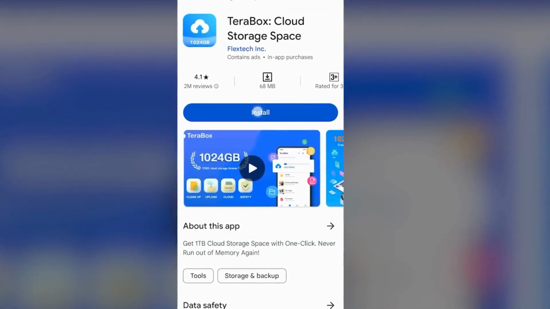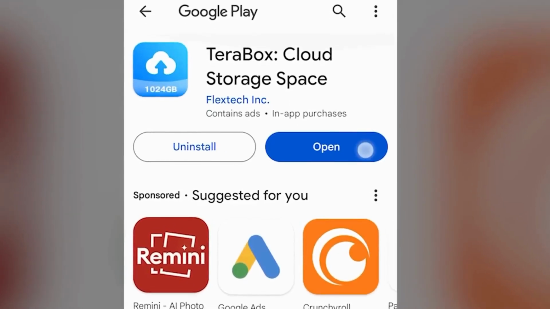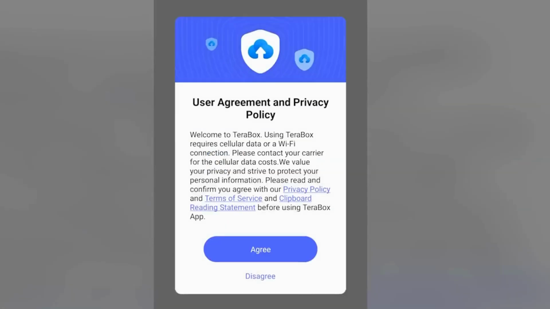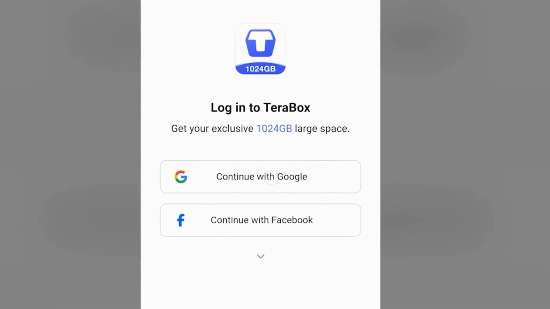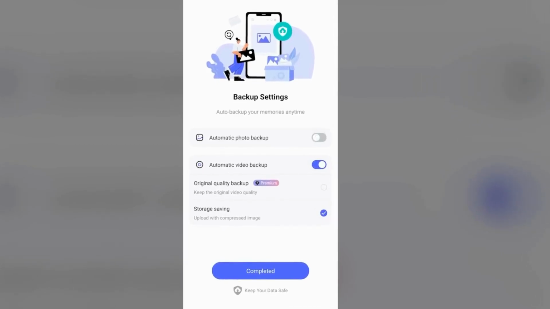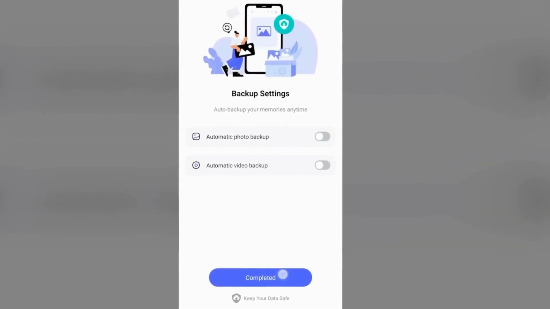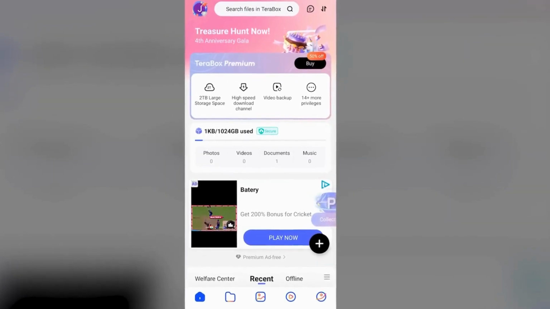From there you can install the app to your smartphone, and once it's installed, just click on open to open the app from there. After opening the app, first you need to agree to terms and then you need to sign up using your Gmail or Facebook account. Next, you need to select the settings for your account, just like you are seeing on your screen right now, and just click complete after that, and you will be taken to your Terabox app dashboard.